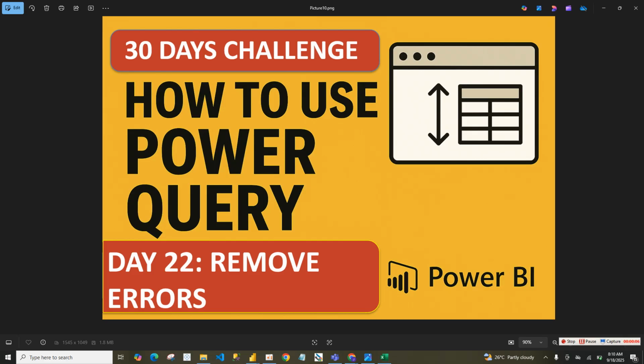Yesterday we worked on text transformation to clean up names, to clean up categories and different other things that we can use text functions to clean. Today we'll be handling something that every data analyst faces, which is errors in your data set. Errors can break your query, crash visuals in Power BI, or give wrong results. So let's learn how to identify and remove errors.